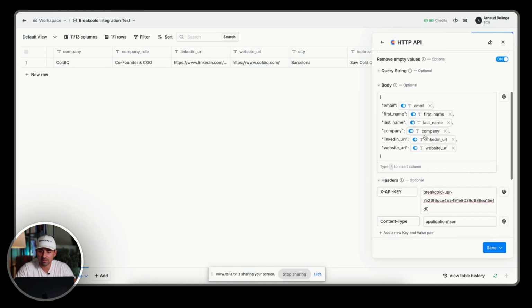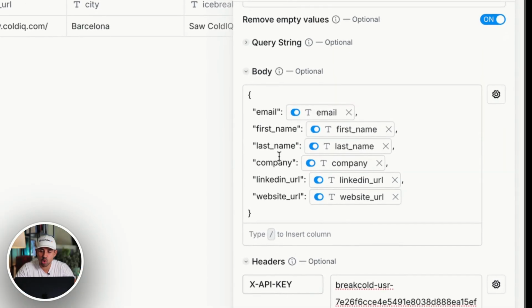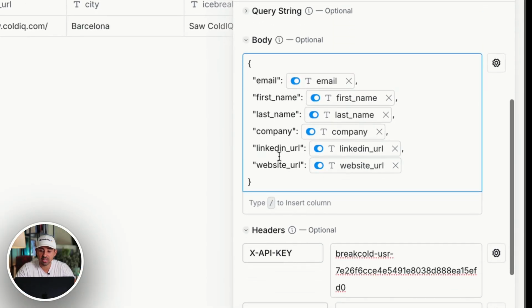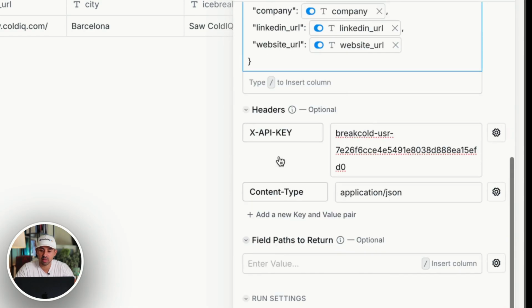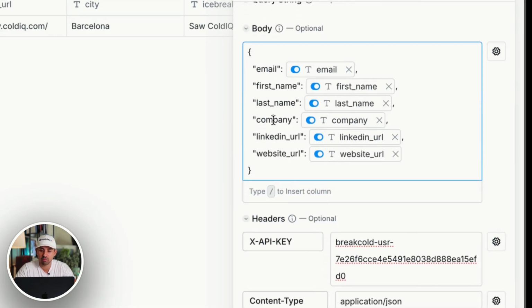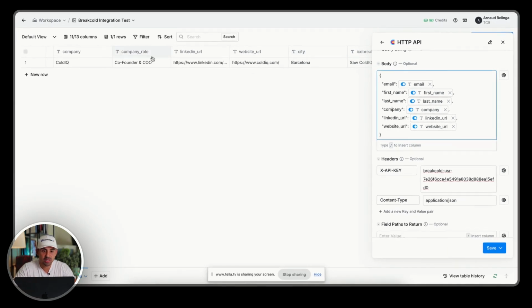But the thing is, the lead will not go to a specific list in a specific sales pipeline template. So it's not very helpful if you want to build a proper workflow. There's also not the city, not the company role, and some information that we want.